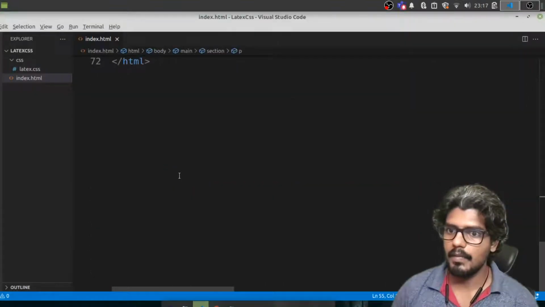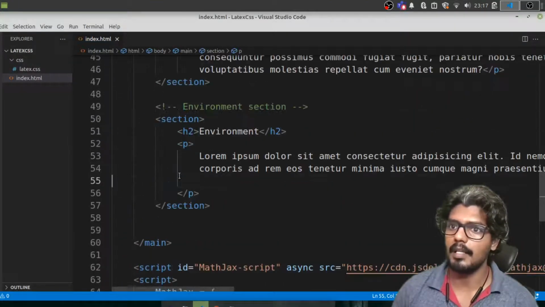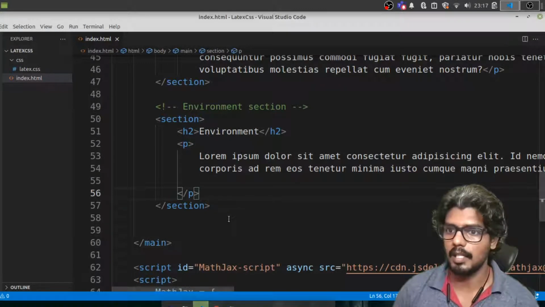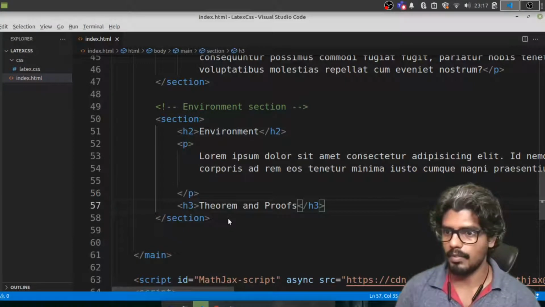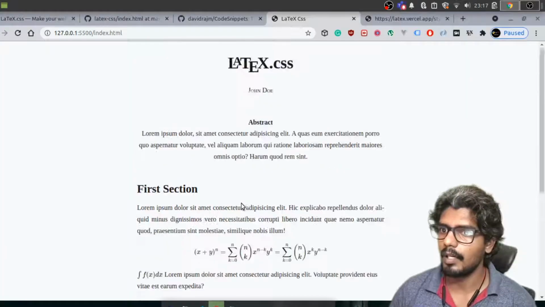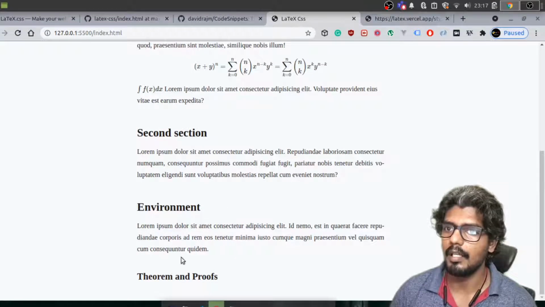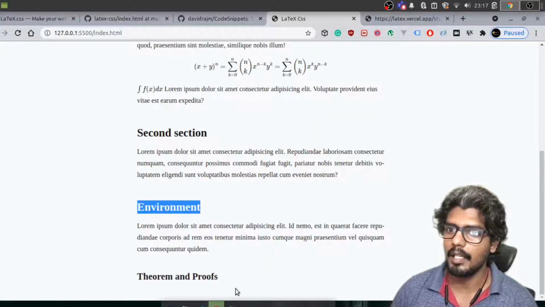The way you achieve the subsection in the LaTeX CSS is simply adding an h3. h2 is for sections and h3 is for subsections. Let's add an h3, theorems and proofs. Let me save this and have a look at how it looks in the browser. Yeah, it does look a little different than the section title.